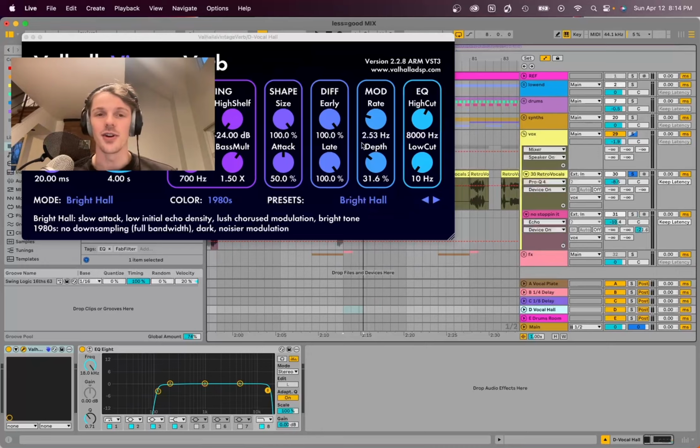Again, like I mentioned earlier, it's really important to be particular with how much you're using, given the type of vocal you have in your song.